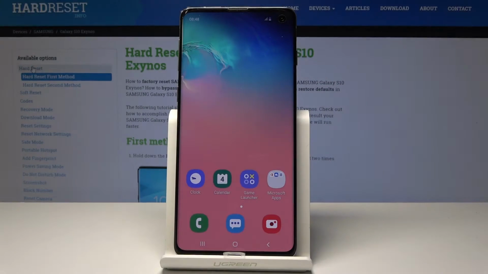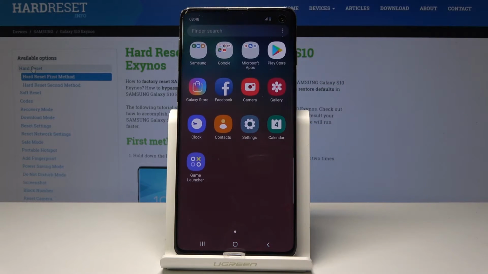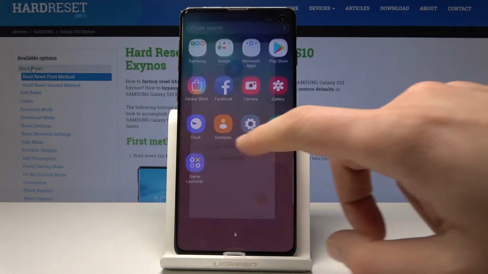Here I have Samsung Galaxy S10. Let me show you how to manage contacts on the following device. So at the very beginning, let's open the list of all apps, choose here contacts.